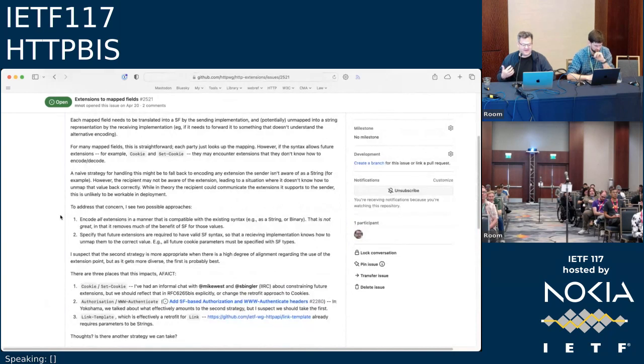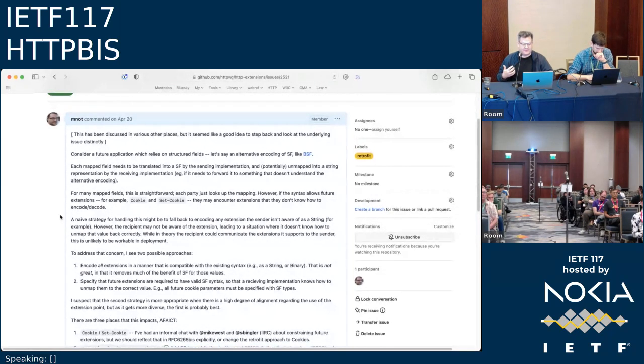And so my thinking here is that, if you read the issue, I won't read the actual issue, but for a mapped field, if you've got a complex one like cookie, when future extensions can be defined, you really have two choices. You can either say all future extensions to that existing field have to be syntactically compatible with structured fields types, or you have to predefine a type for those future extensions and shove them all into that type. Otherwise, someone's going to define an extension that a generic structured fields parser is going to look at and say, I don't know. And that's not a map field anymore. That's something else.